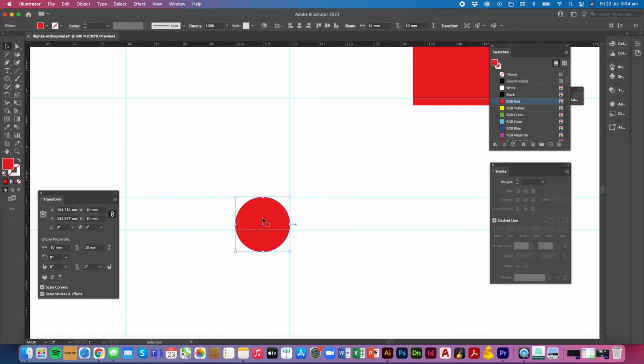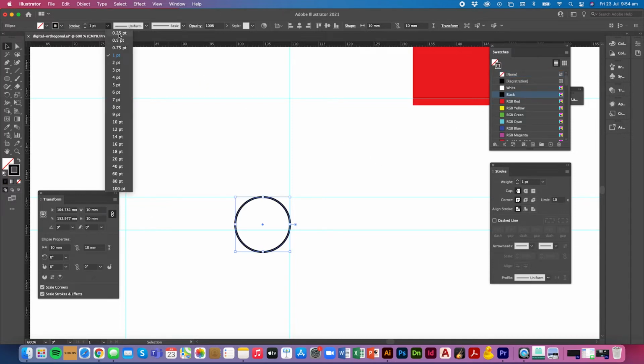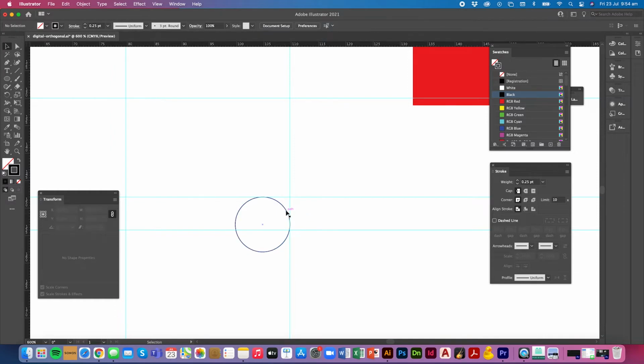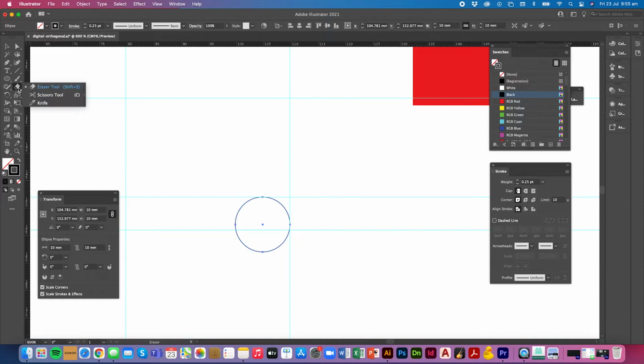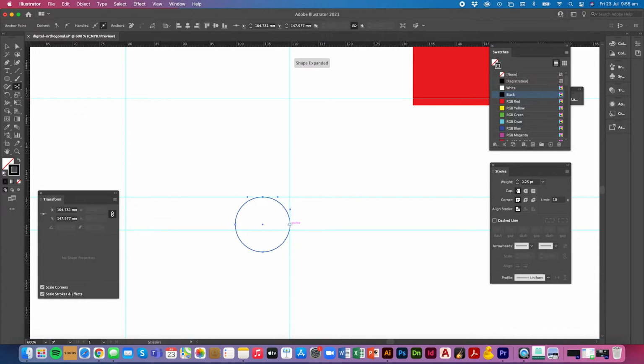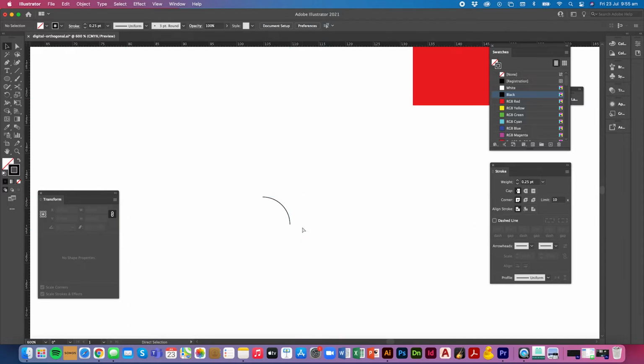Now I'm going to cut this arc ready. Kill the fill, put a stroke on it, make that stroke as thin as we possibly can, and then using the scissor tool, which is underneath the eraser, I'm going to break one part of the arc out of here. Okay, that's all I need there.